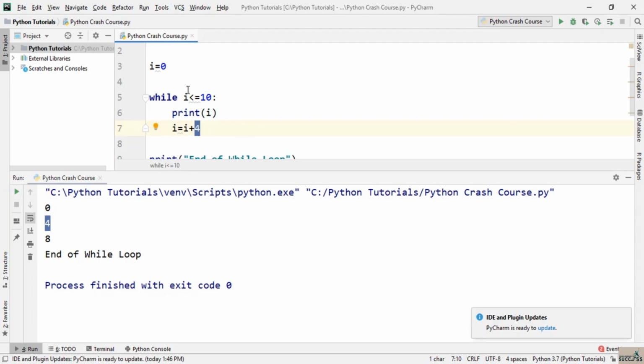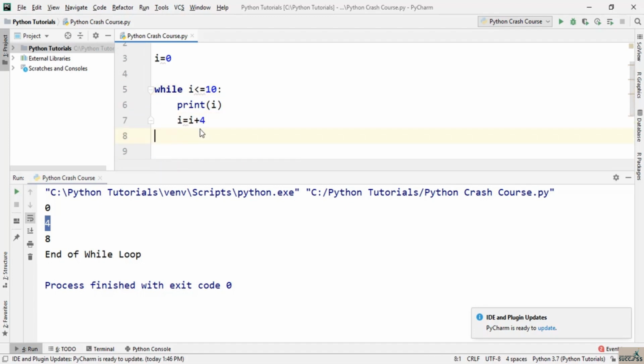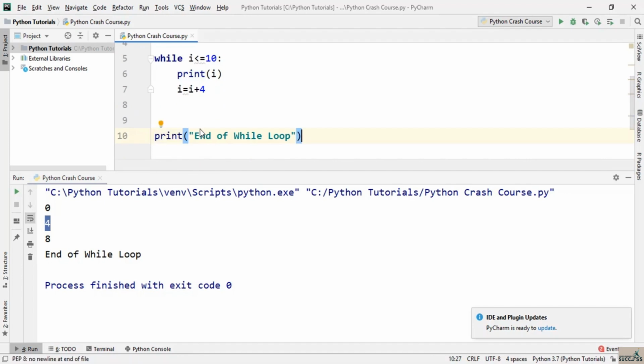Now the value 8 is less than or equal to 10, so again it's going to print out this value of i, and then again it will increment this value by 4. So this time the value of i is equal to 12. Now again it checks whether i, whose value is now 12, is less than or equal to 10. This time the condition is false, so it's going to come out of the body of the while loop and print out this message "end of while loop", which you can see right here on the console screen.